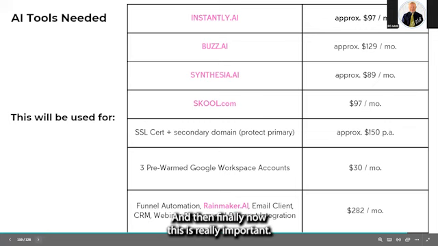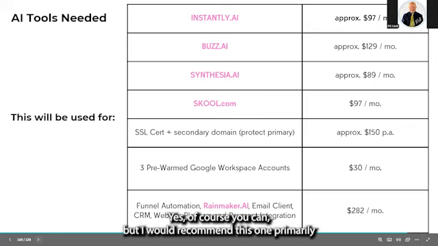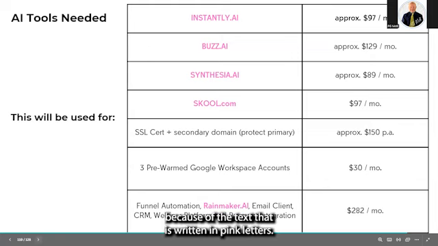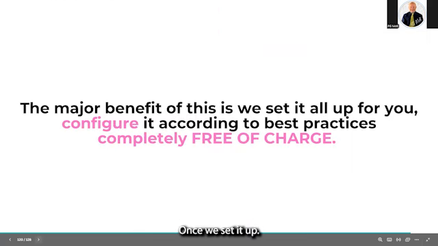And then finally, now this is really important. Now, can you use your own funnel automation software? Yes, of course you can. But I would recommend this one primarily because of the text there that is written in pink letters. And this is the Rainmaker AI. And believe you me, people, this really makes a difference because the Rainmaker.ai, what I like about it the most is that it is intelligent enough to ask for the sale once we set it up.